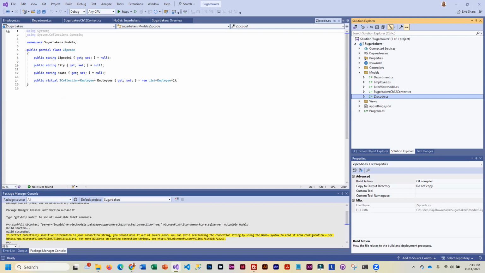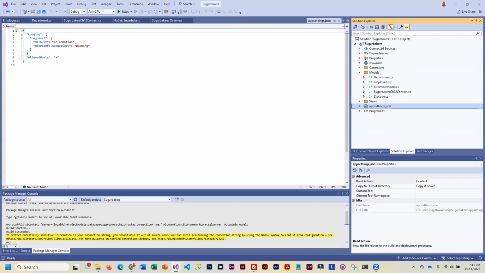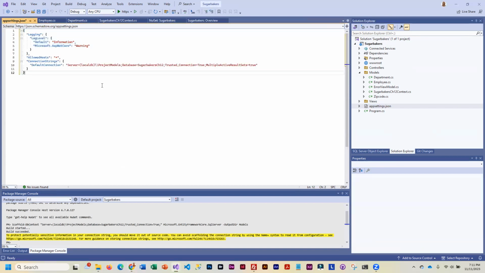And so our next little step is going to be to add the connection string to app settings. So let's take a look at app settings. And I'm just going to copy and paste. Okay. And so here we've got local DB, project models, a database, Sugar Bakers, chapter 12. Okay, that should look fairly familiar. And we have that as our default connection.